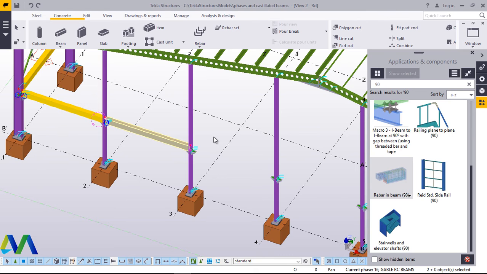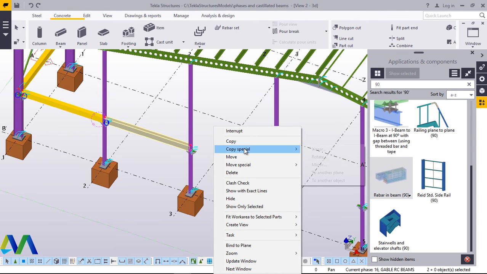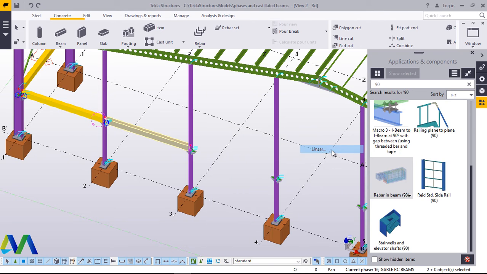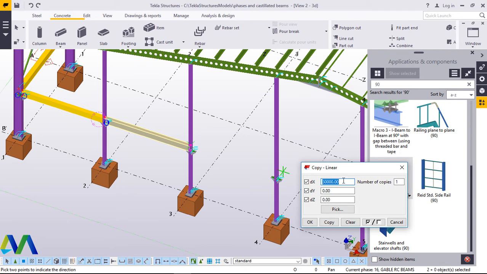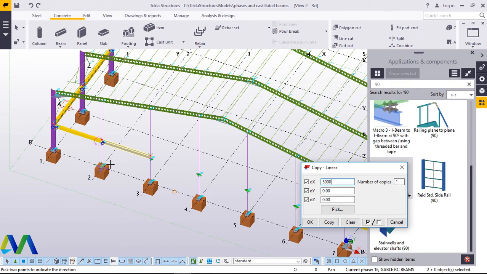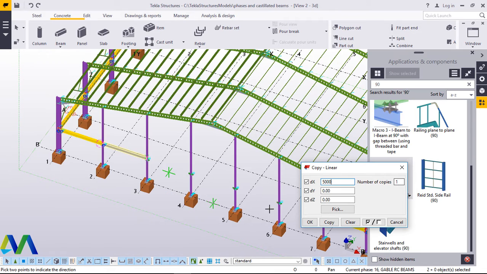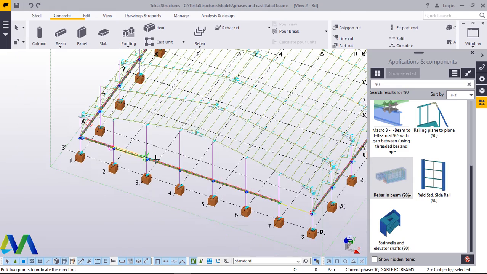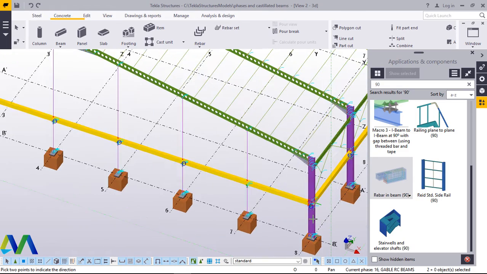right click and come to special copy, come to linear. Under linear we'll feed 5 meters. How many do we want? We want 1, 2, 3, 4. We'll feed 4 here, 4 there. Go ahead and click copy, apply and accept. There we are.